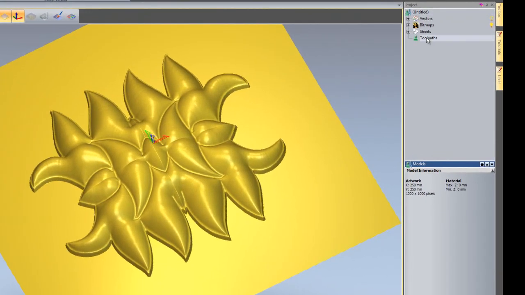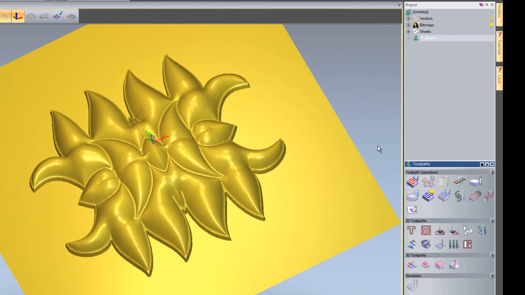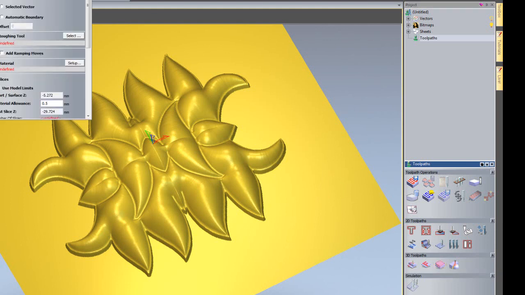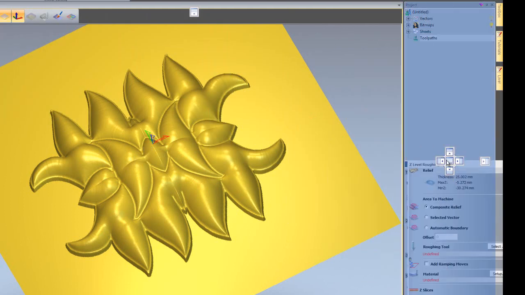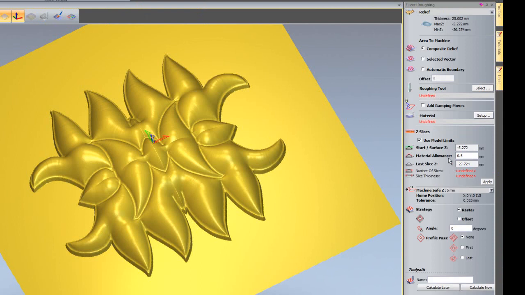So if I click on Toolpaths, here you can see all of the toolpaths that are available. Here we have Create Z-level roughing toolpath. So I'll just click on that, and I'm just going to tab that over to the right hand side. The area to machine, I could choose the composite relief, so it would do the whole of the relief.